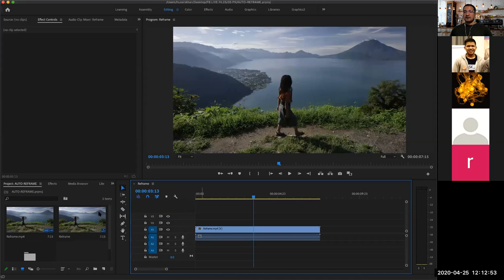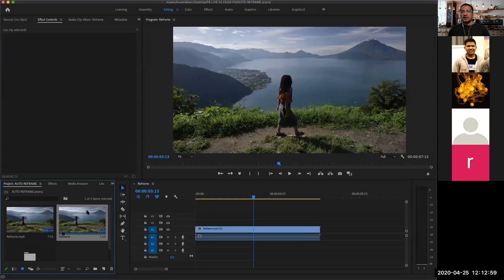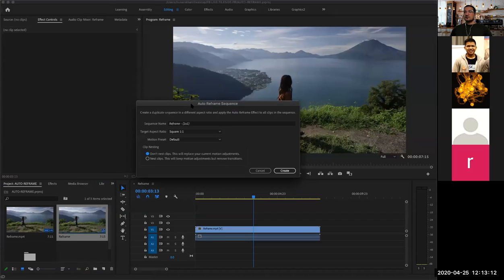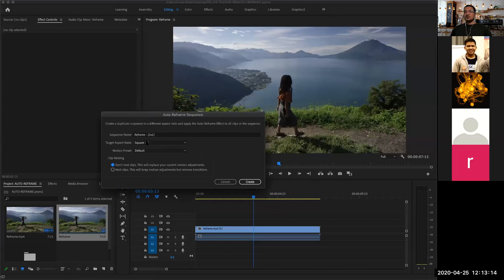If you select the comp, this one here, and do a right click and say auto reframe sequence. You can also go to the menu on top and do it, but it's easier if you just right click, and you will see this little window pop up asking what you are trying to change. Do you want to change to a square or a vertical 4 by 5 or 9 by 16?